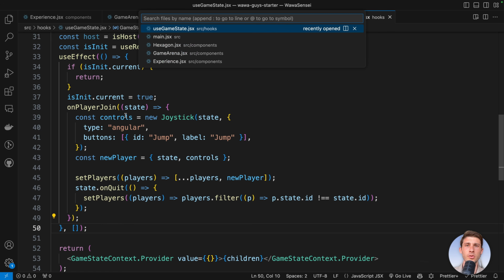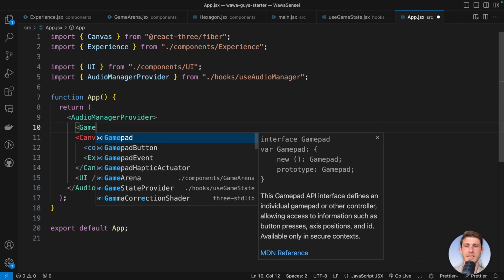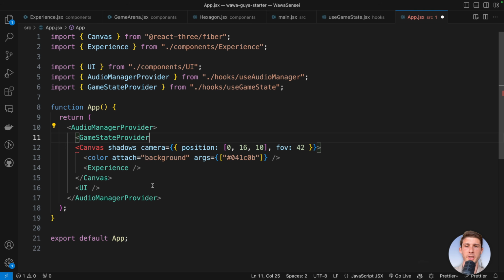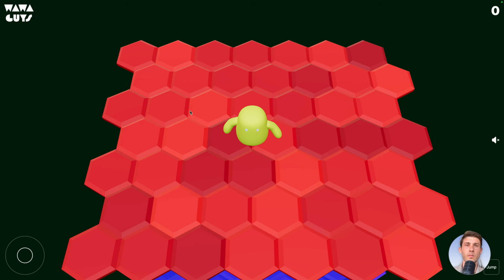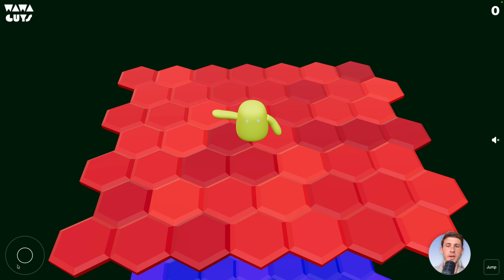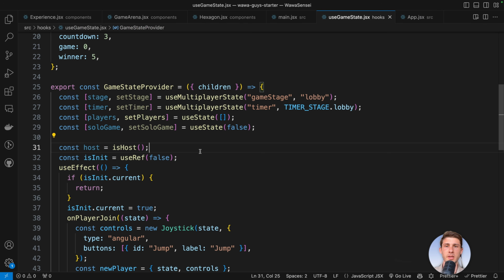So what we'll need to do first is go inside app and wrap everything inside a game state provider. So our canvas and the UI have access to the state. If we reload, here we have the jump button and we have the joystick here. We will also add keyboard controls to either play on mobile mode or directly inside your desktop. It does nothing, but we will add it later. Let's head back to our game states and finish the logic.